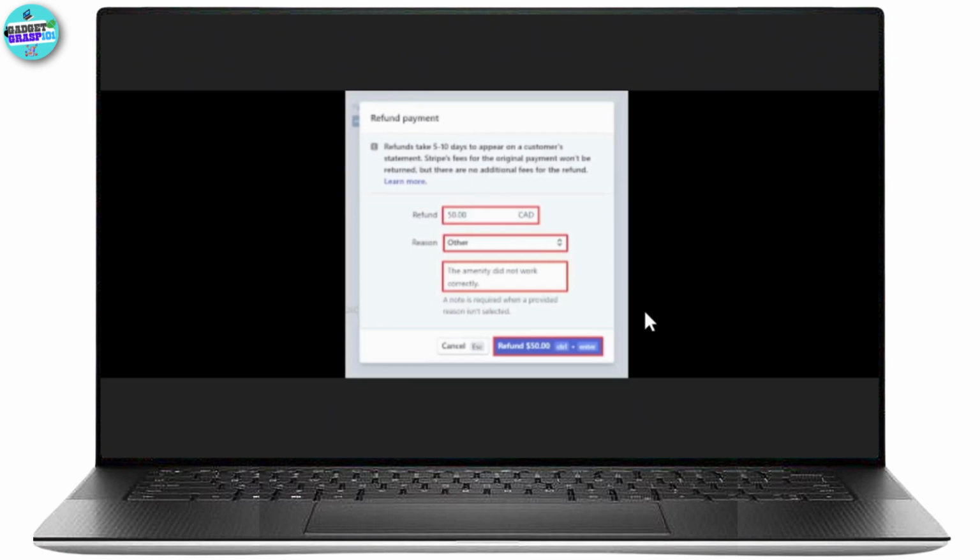After that, you can click on refund and your request will be in process. That's it.